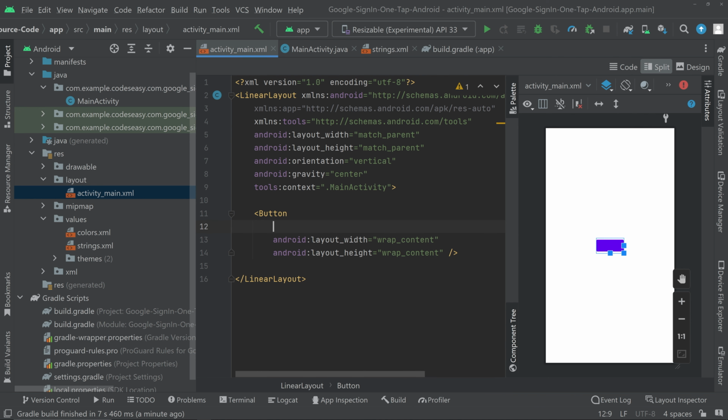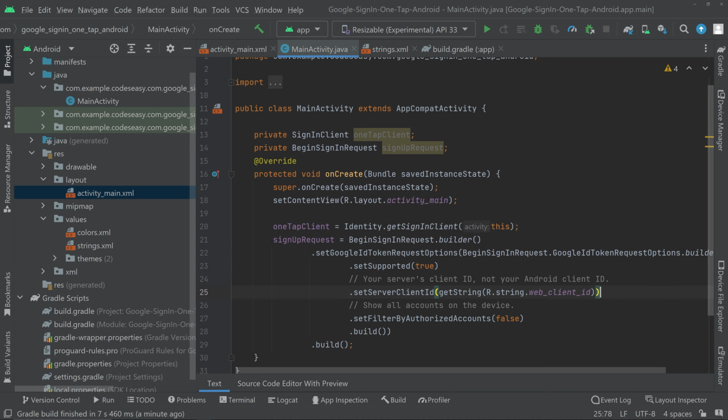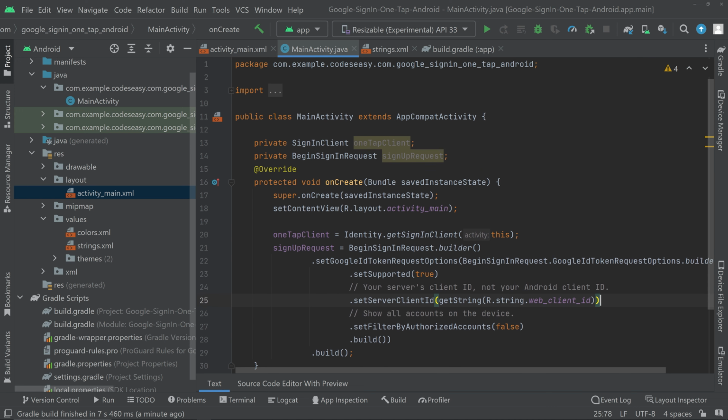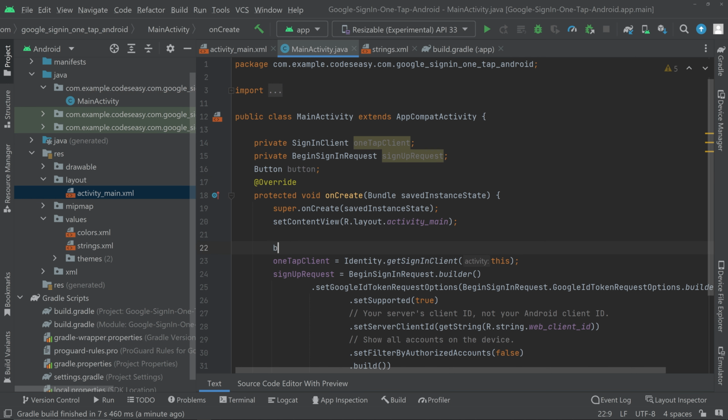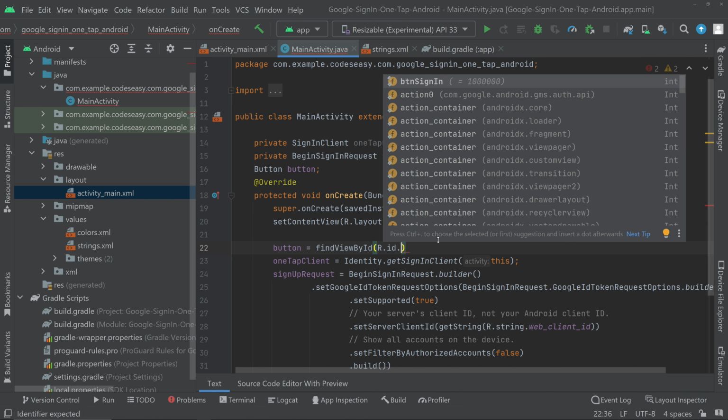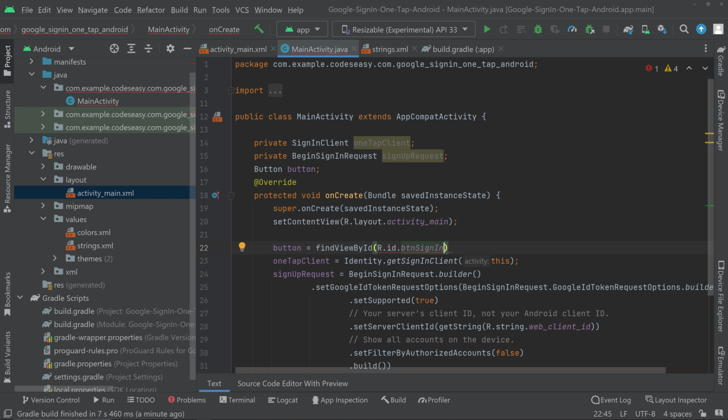Give an ID for the button. Okay. Now we can go back to the activity main Java part and we can create an object for the button on the top. Initialize the button. Come here and button equal to find view by id R dot id dot, then give the id of the button. So btn sign in. You can see this in red.